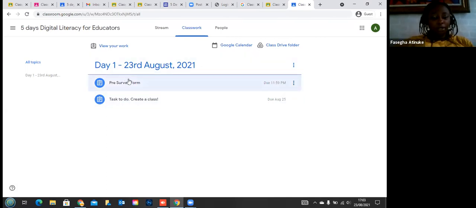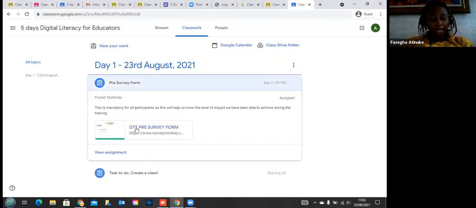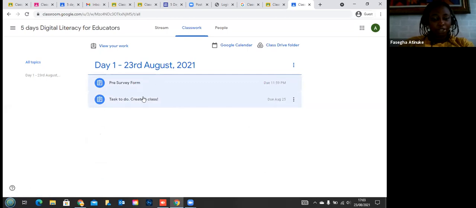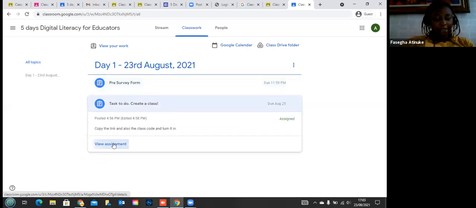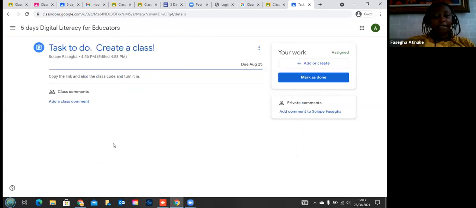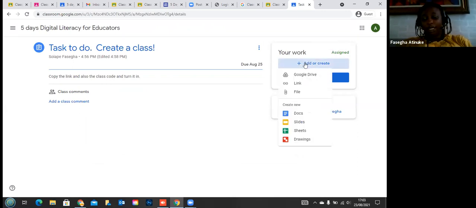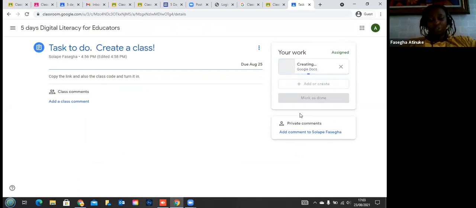So day one, if I have a form, I click on my form, submit my form. So let me just do this, that is my assignment. View the assignment. Now, this comes up. I'm expected to copy the link and also the class code. So I'm just going to use the class code. What I need to do is to submit it by clicking on this. Then let me just go to Google Doc, paste it, and submit it to the class.